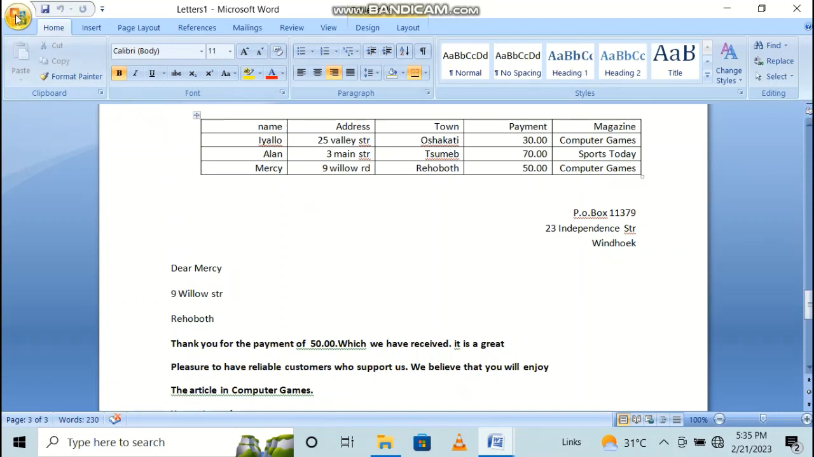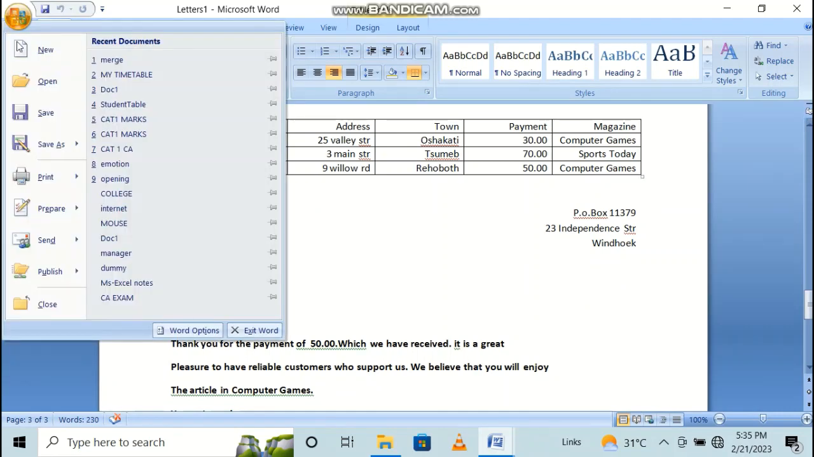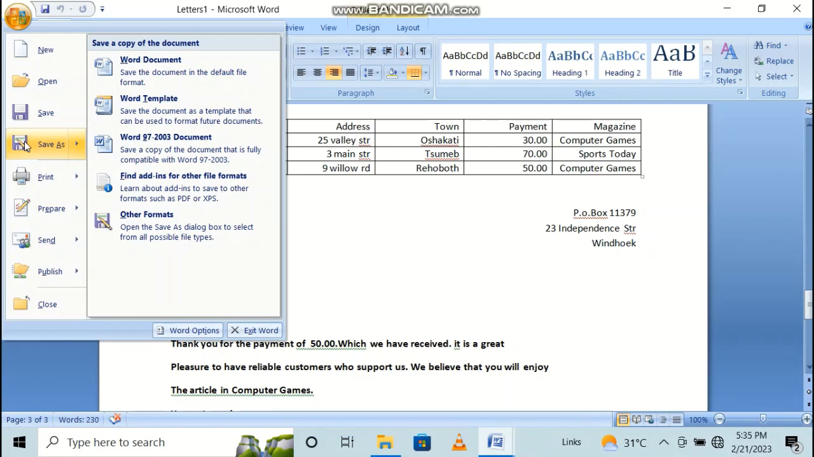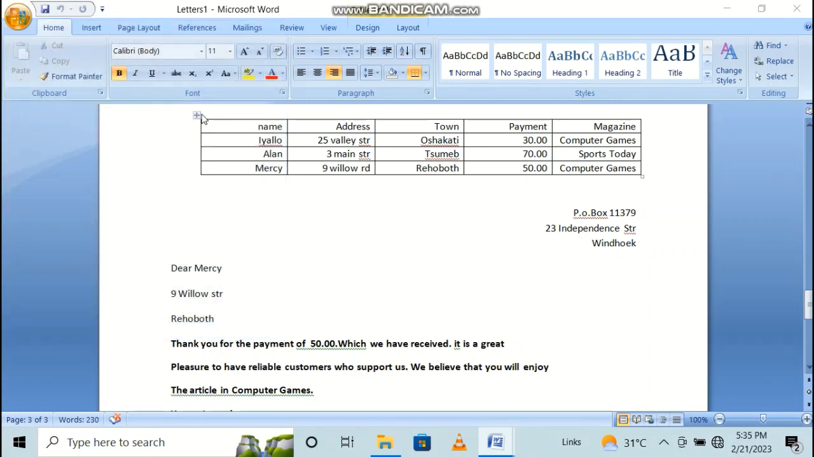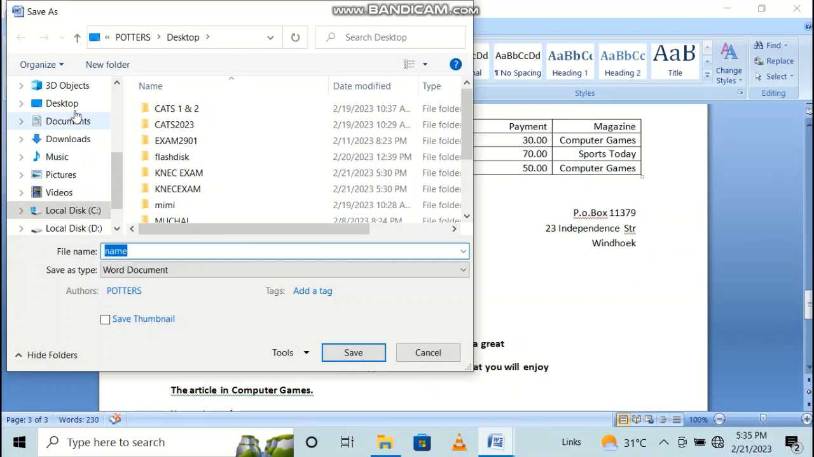Now save your work in the Knec exam folder as you are instructed by the name that you have been instructed. So let us save it, the Knec exam folder, desktop, Knec exam here. You give it the name that you have been given, maybe it is letter or something, or letters like that, then click save.